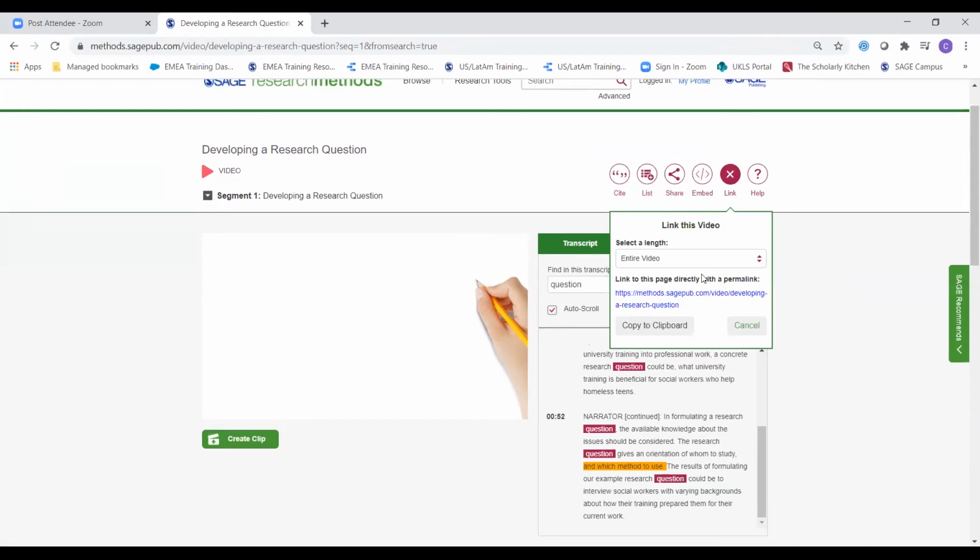So if you wanted to link to this video directly with a permalink, we've got that option here. For the librarians or teaching staff on the call, it is possible to put in your institutional proxy information that will pre-populate the link with that. So if you do use that permalink feature, it's going to prompt and redirect your students to the proxy login page if they haven't already logged in. So just something to bear in mind if you want to explore those permalink options.